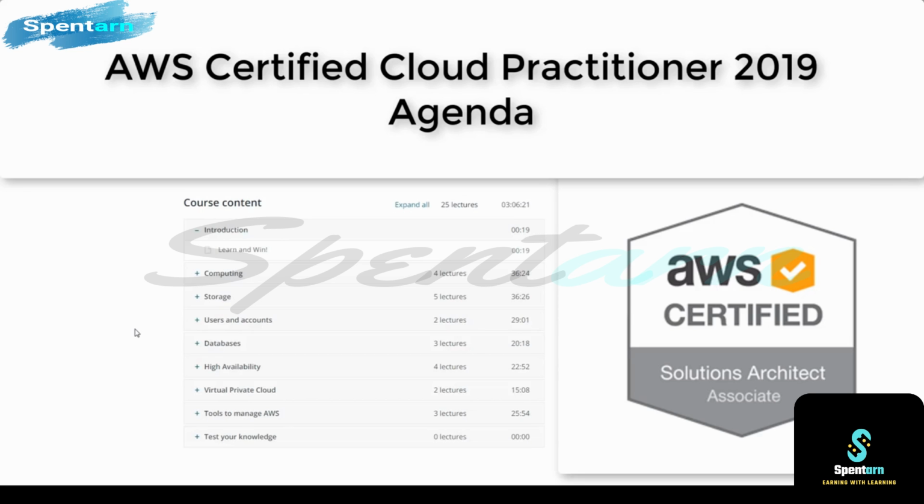We'll look at how AWS has become a high availability platform, and we'll look at the technologies that make it into a high availability platform. We'll go on to look at virtual private clouds. They are covered in a little bit more detail in the Cloud Practitioner's exam, so I have concentrated on them a little bit more. And then finally, we'll look at the tools that are available for us to manage our cloud environment through AWS.